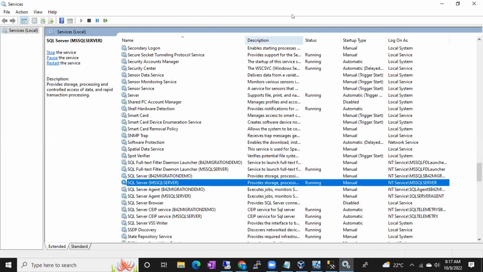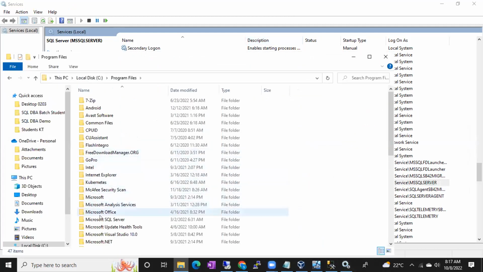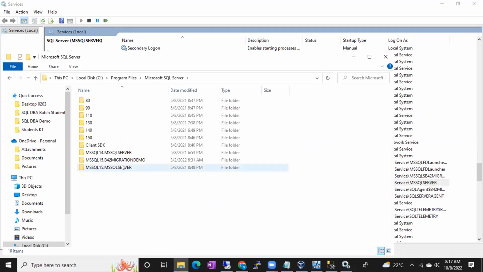But all the services and all the folders, let me show you that as well. C drive, Program Files, Microsoft SQL Server. This is in my local laptop. See here, MSSQLSERVER. So I can see two MSSQLSERVER folders, means two default instances or what? No, actually I installed 2017 and then I upgraded to 2019. That's why you can see two folders.